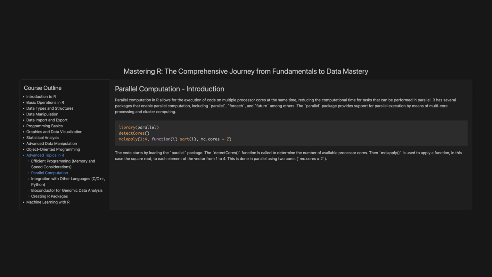The code starts by loading the parallel package. The detectCores function is called to determine the number of available processor cores. Then mclapply is used to apply a function, in this case the square root, to each element of the vector from 1 to 4. This is done in parallel using two cores, mc.cores equals 2.